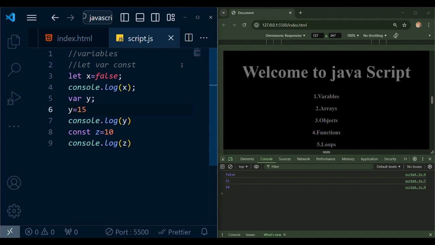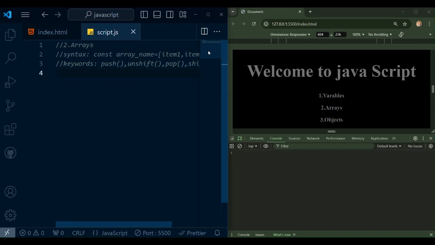So let's move on to the next concept, arrays. Here you can see the syntax of arrays. We use a variable name, an array name, and we use brackets and item names. To modify these arrays, we use some functions: push, unshift, pop, and shift. So let's see how they work.